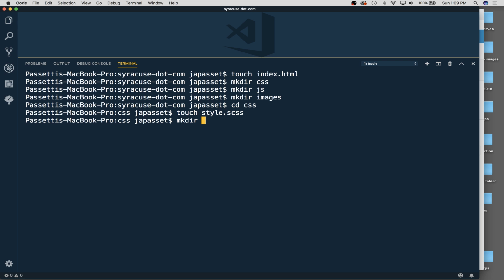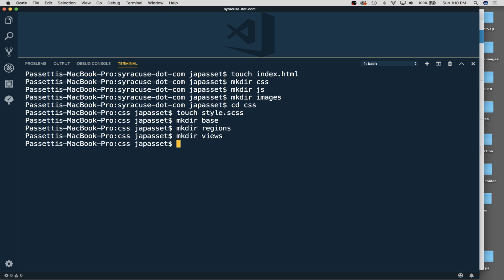get into like Syracuse.com. So definitely we're going to make a folder called base. We're going to make a folder called regions. That's where header, footer, sidebar is going to go. We're going to make a directory for views. That's home page versus single page versus any inside page. That's unique to that. What else?